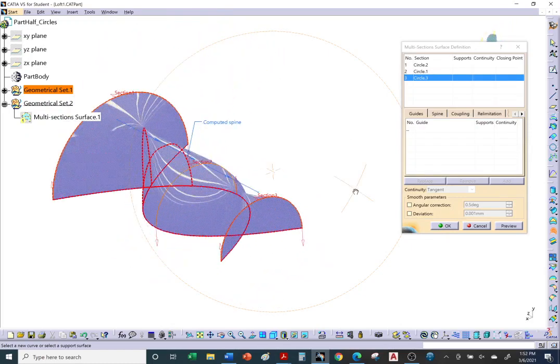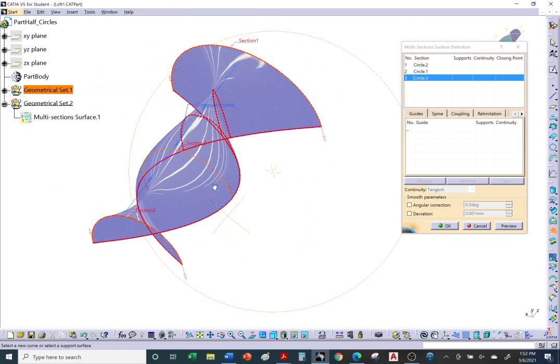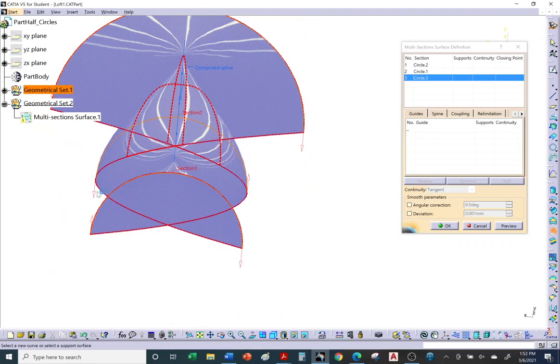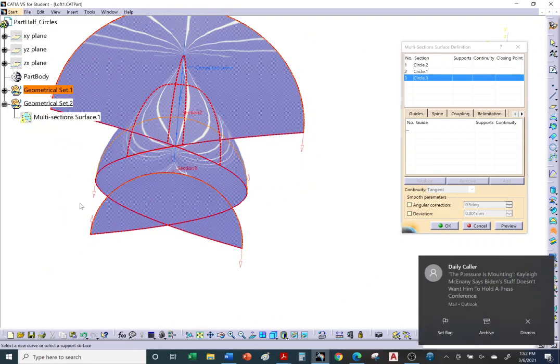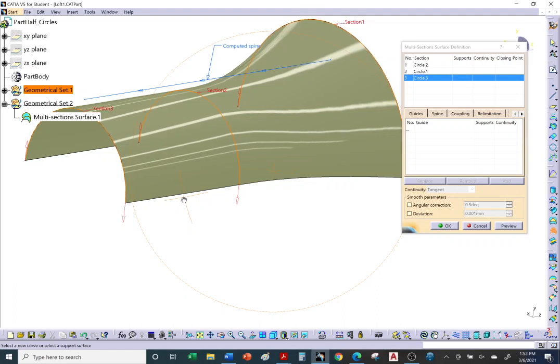It's twisting, and this is not what we're looking for, obviously. Okay, so we have to flip the red arrow. Notice the red arrow is not going in the same direction as the other two. Okay, so we can go ahead and flip it and preview, and there it is.